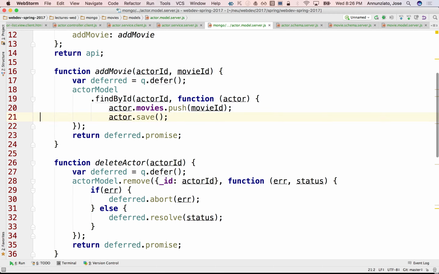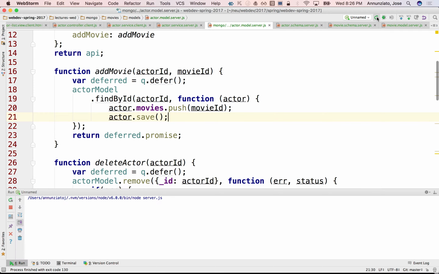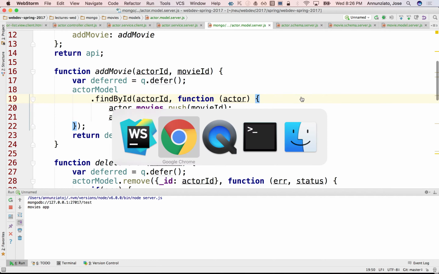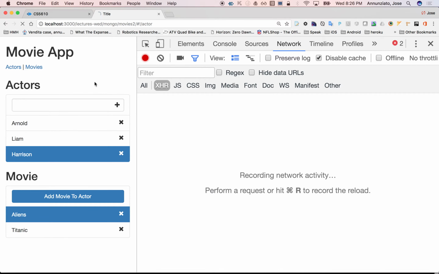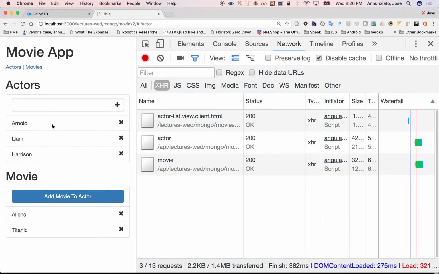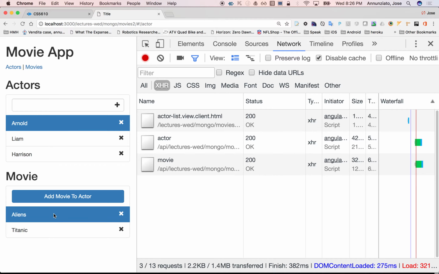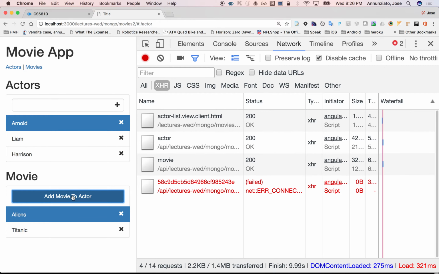All right. So let's try this. Let's restart. Did I already restart? I forget. Let's refresh. And so let's choose Arnold and Aliens. Oh, that'd be cool. So let's add the movie.